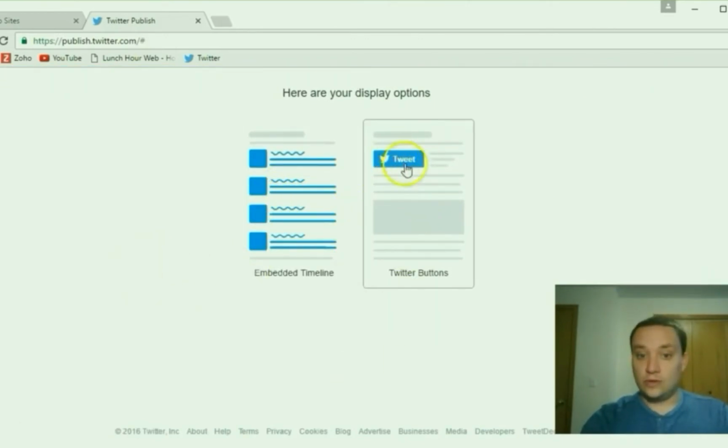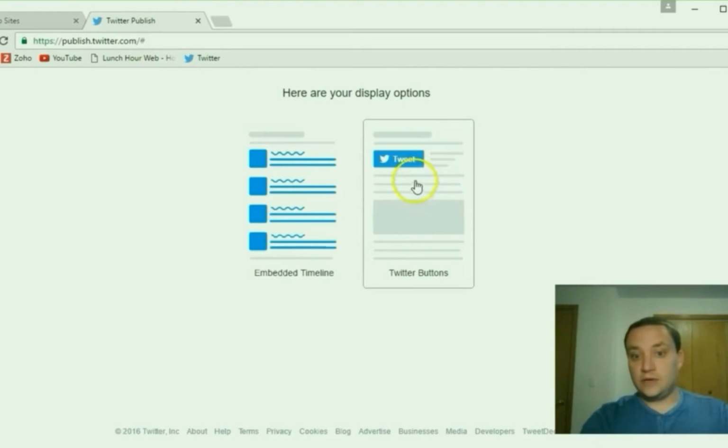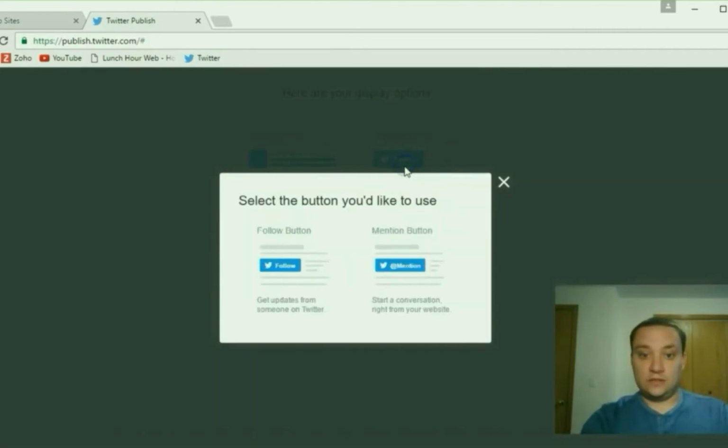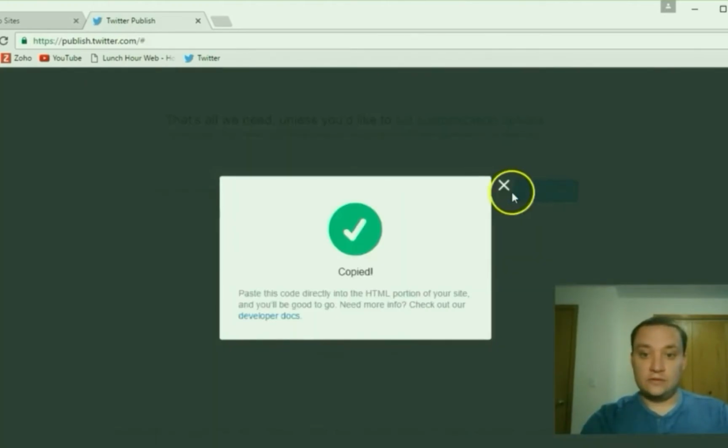and here you can have an embedded timeline or Twitter buttons. I don't want to embed my timeline here. This is going to show you recent posts that I put on Twitter. And instead I'm going to add these Twitter buttons. I'm going to actually add both the follow button and the mention button. I'll show you what those do. So first let's embed the follow button. I'm going to copy this code.